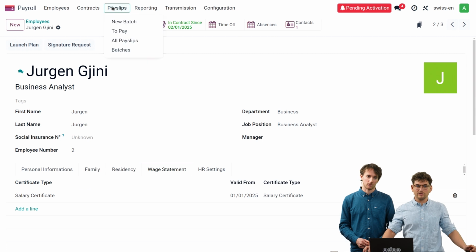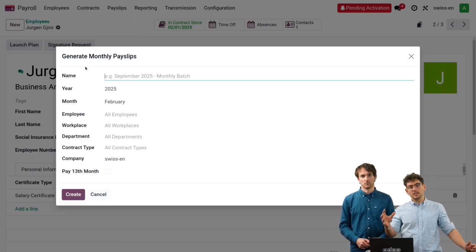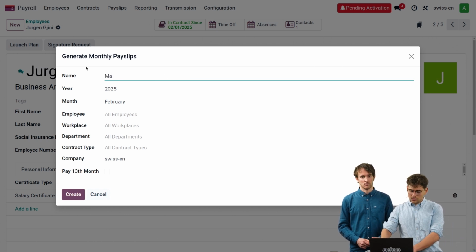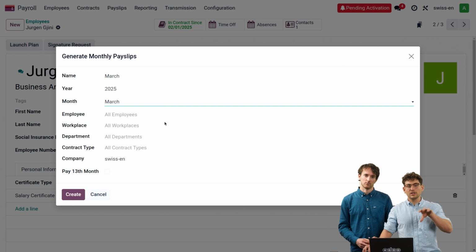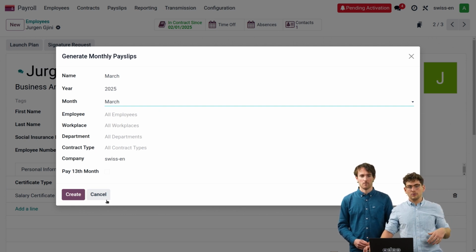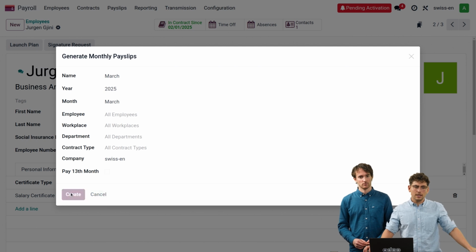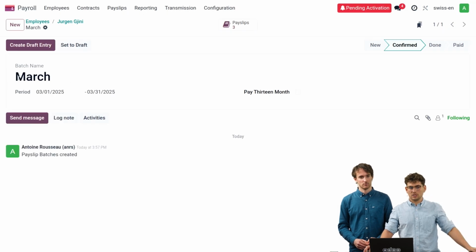Not sure we need to show them today, but let's first show you the different way to generate payslips. Just here from payslip, I have a new feature, new batch. That is a wizard that helps me create a new batch of payslips. So let's create for the next month, the month of March. I can select the month. Here, some possibility to create a batch of specific employees depending on the workplace, department, contract type. Here I'm going to create for the full company. I can create, and I have my new batch for March with the 3 payslips here.